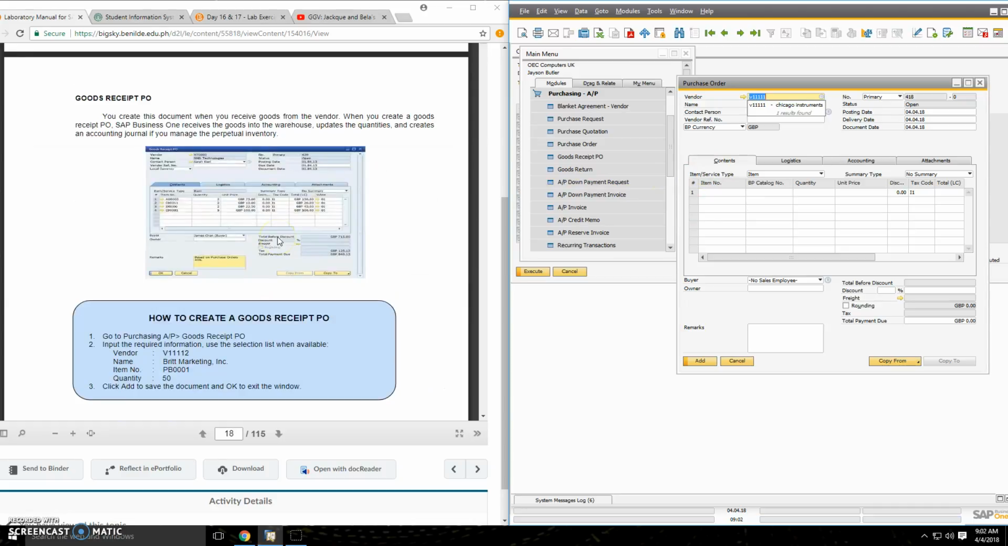So, goods receipt PO. You can create this when you receive goods from the vendor. When you create a goods receipt PO, you receive the goods in the warehouse. The one who creates it, including if managing stock, perpetual inventory.